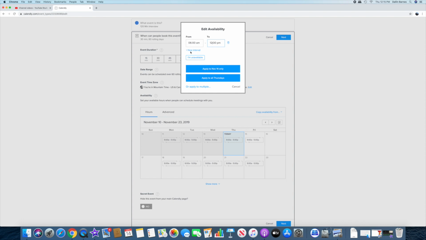New interval if I want. I can apply to all Thursdays or apply to multiple. So I clicked on the Thursday down here. That's why it's only allowing me to do the Thursday up here. But if I want to change each individual one, I can.